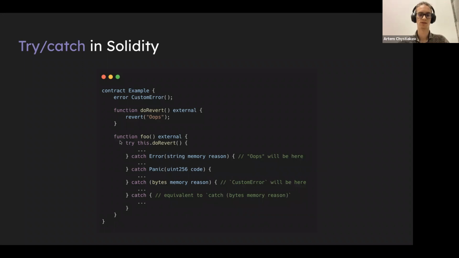So here we have a function foo that tries to call the doRevert function. The doRevert function reverts. If the call is successful, then the execution continues in the try block. But it won't continue here. So one of those catches will be used. Which one exactly?